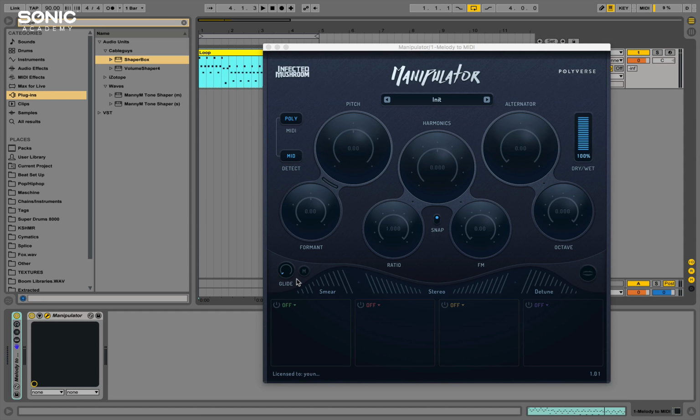Alongside that, we also have the smear parameter. This freeze frames the sound in real time depending on how dry or wet the signal is. There's also a stereo parameter that works similarly to a dimension expander. I'm just going to kind of show you guys both of those and how they work. So the smear one first and the stereo second.